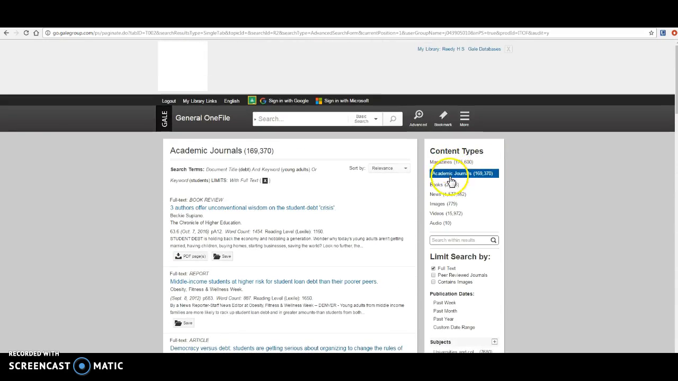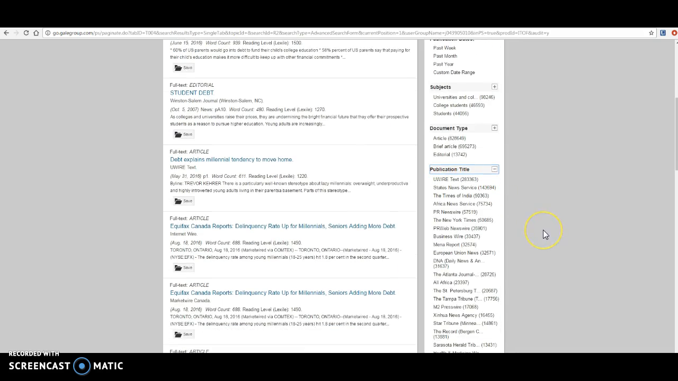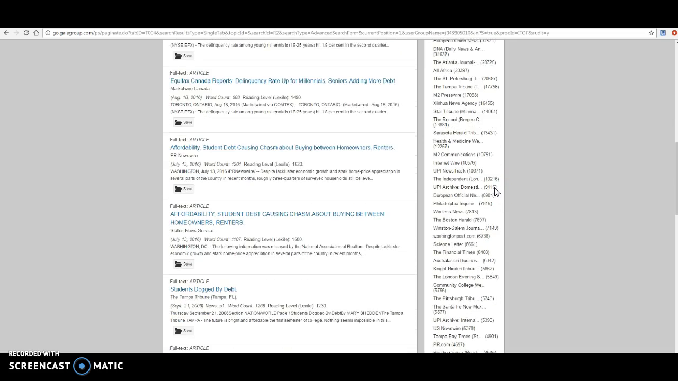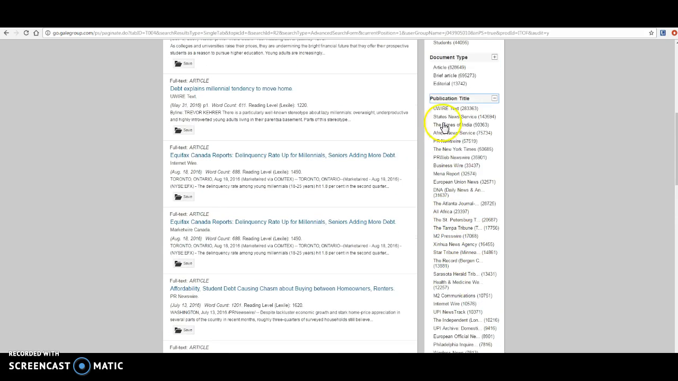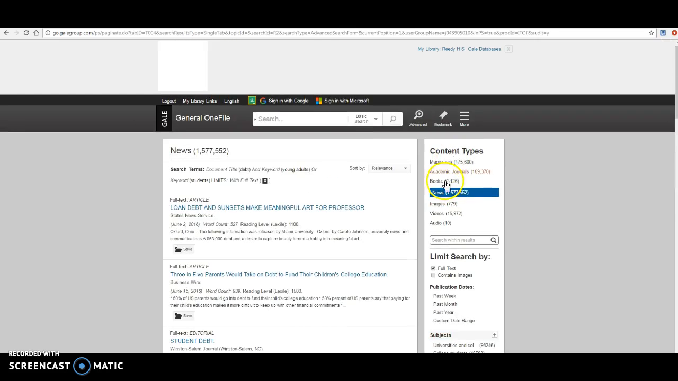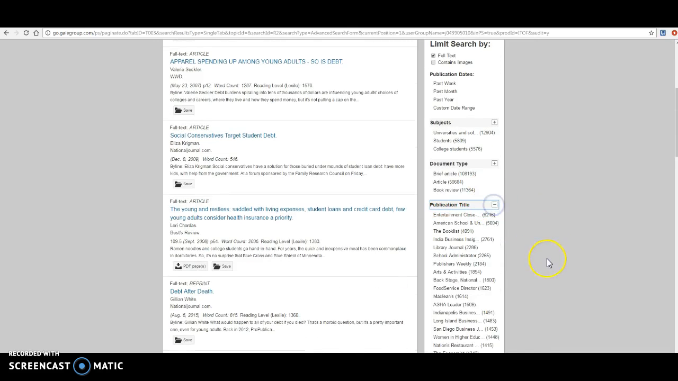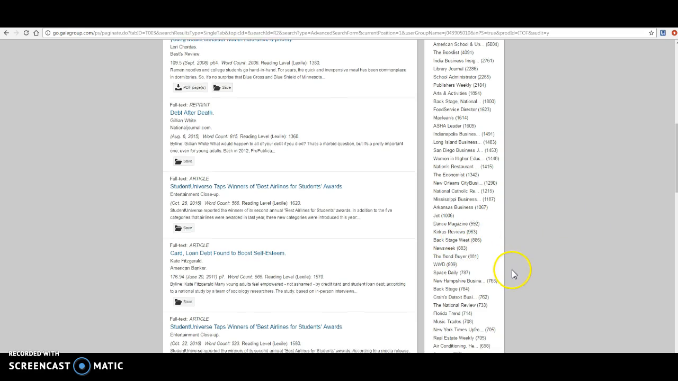One of the cool things you can do too is when you click on this, for instance, if you want to go to a news source, you can click on news, and then you can come down here and see what publication titles. So do you want something from the New York Times? Do you want something from the Washington Post or USA Today? What are some of the different news sources that you might particularly want an article from that would be a reliable news source? Same thing for magazines. You can click on magazines, and then you can come down here to publication title and go from there. Like, do you want a Newsweek article?